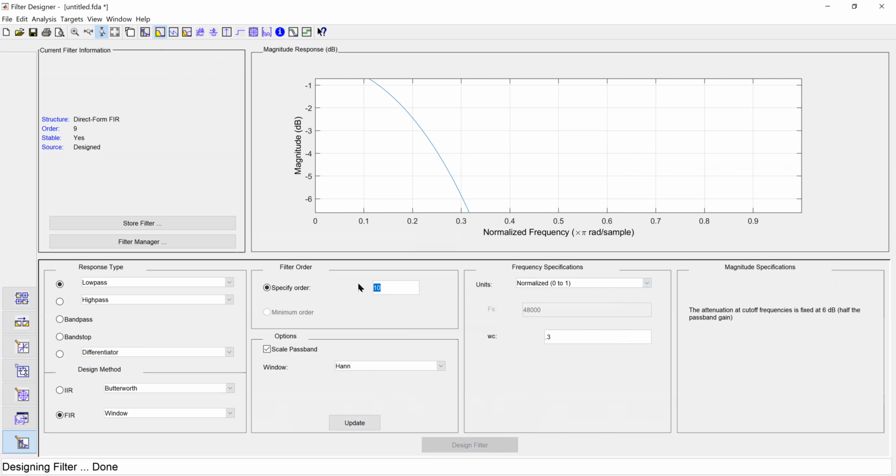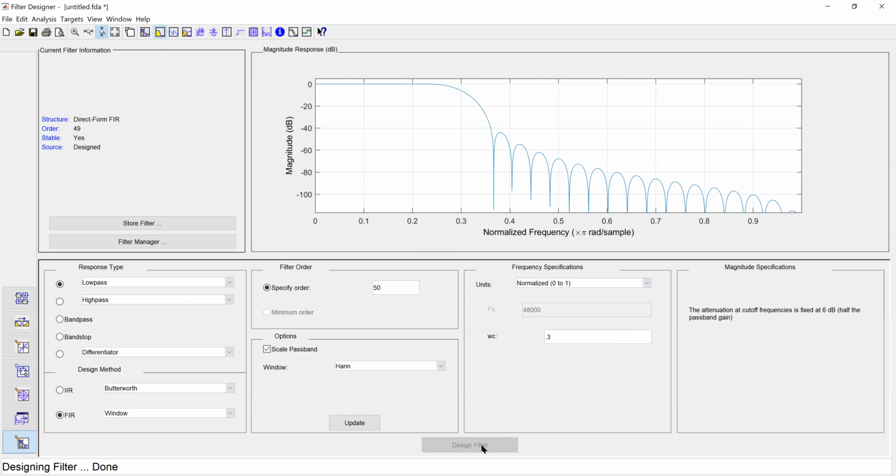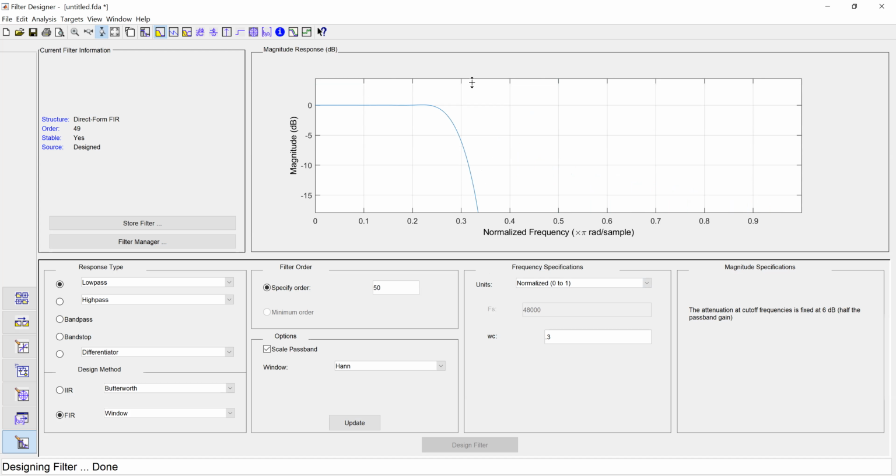You can change the order to, suppose, 50. Now hit design filter. You can see this filter has order 50. All right, and you can see the cutoff is now more sharp. This has more sharper transition characteristics.